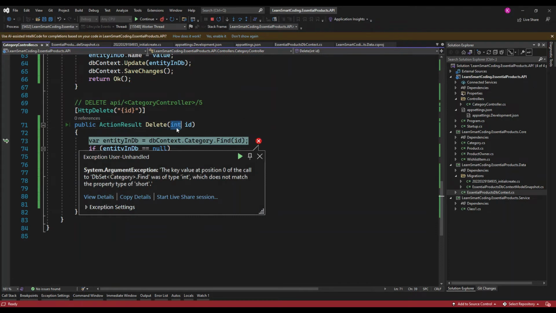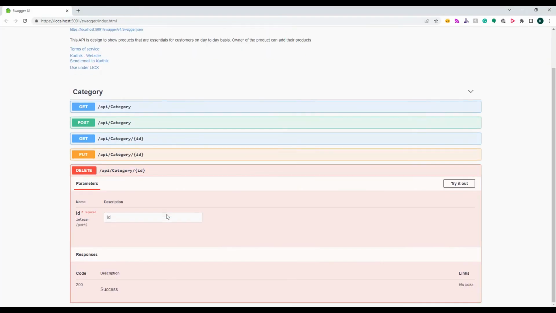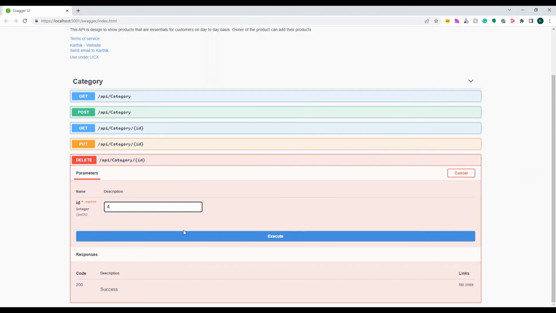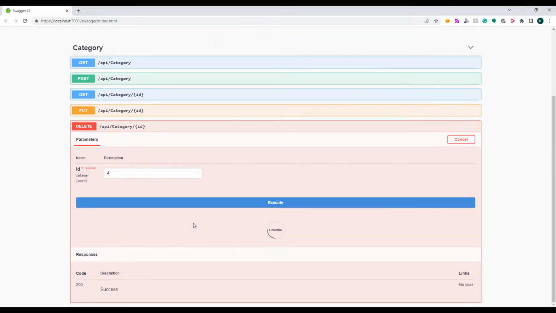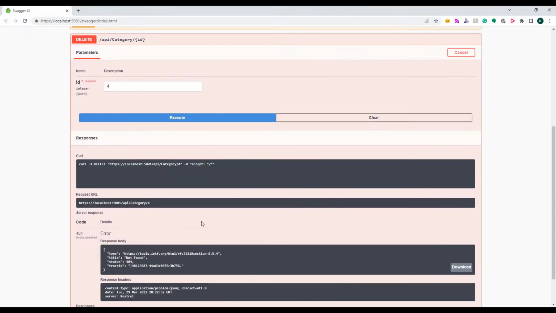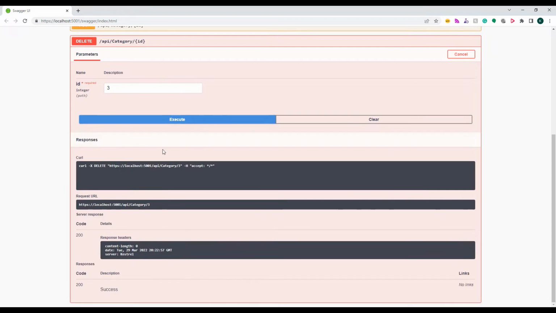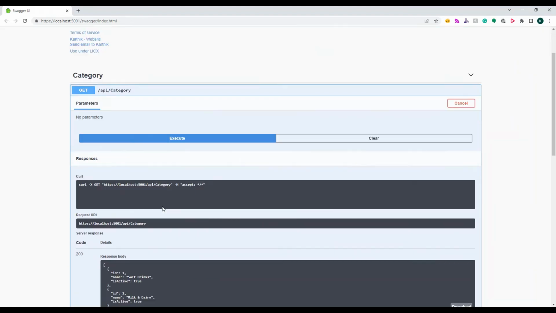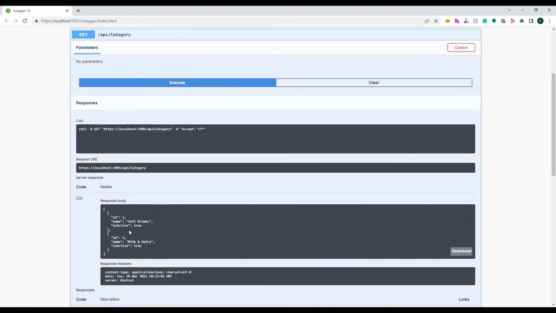Again, it's the same problem. We have everything as int, so we need to correct this to short. Once you rerun this and go to the delete, put 4, which does not exist. So you should ideally see a 404. Okay, see, it's 404, which is correct. Now let's put 3 and execute. 200. It got deleted. If you come to categories and try it out, you'll see only 1 and 2.